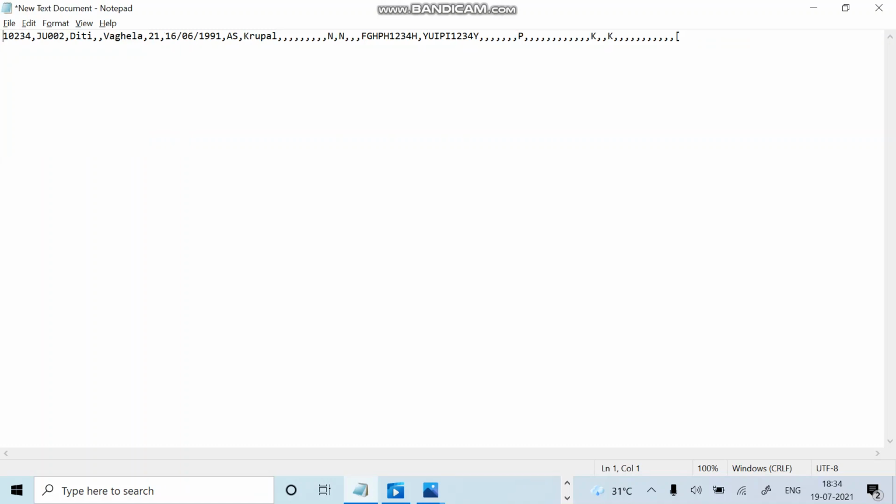Now the data shown is only for one client. Similarly, you can do the modification for multiple clients also in the same file. Okay, so let's say it would be data of multiple clients.